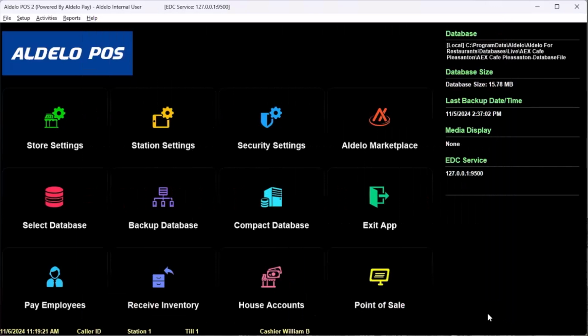Now, what will not transfer over is any sales data, house accounts, the security settings, group and item pictures, as I mentioned earlier, any of the station settings or hardware connections, hardware being your different printers, as well as payment devices. And gift cards will not transfer over. However, there is a gift card import if they're using the gift card program within the Aldelo POS. That can be transferred over once the store is built and gift has been requested.